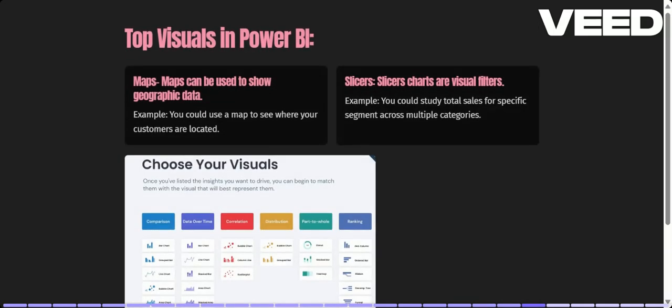So next we have maps also. Maps are used to show geographical data. If you want to point out things based upon regions, you can go with a map, where customers are located, like that. Next, slicers. A slicer is used as a visual filter. If you want to study the total sales for a specific segment across multiple categories, you can go with a slicer.